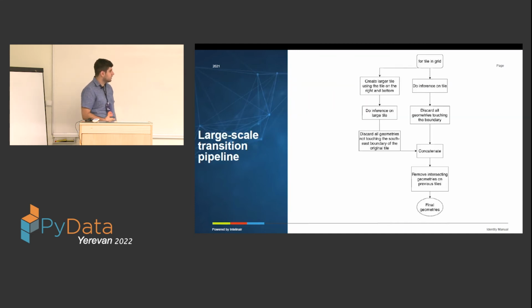So yeah, after that, those are the final geometries of an area. Using this method, no matter how large an area you want to do your inference on, your only limitation is basically your RAM, but you can upload the geometries to a database at any point. You can write them to your machine. So this basically takes some time, but it's scalable. You can go to any scale without any limitations.